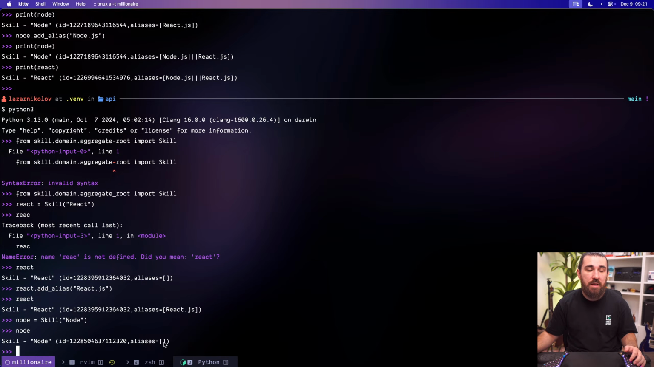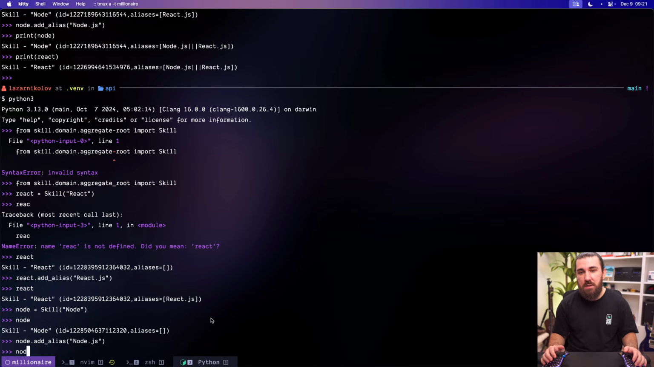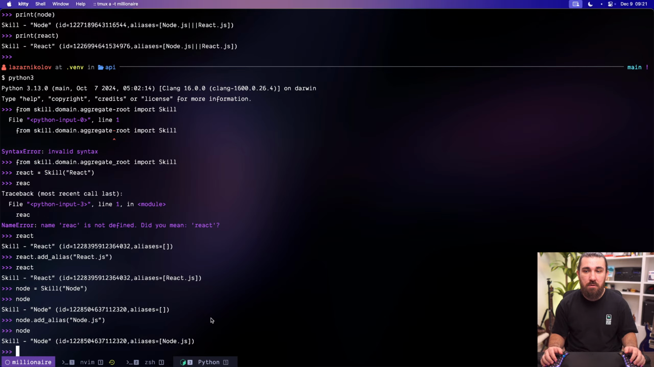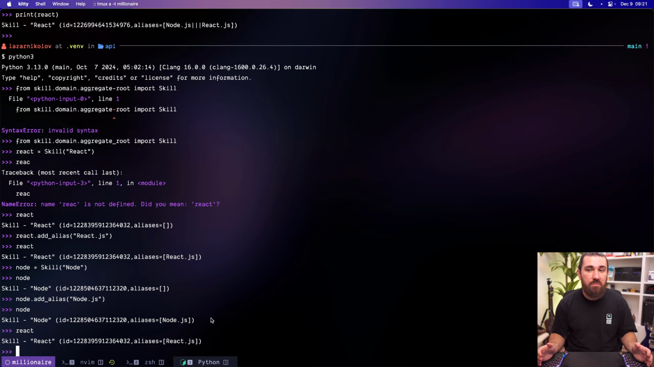So now Node does not have any aliases. I can do node.add alias and pass in node.js. Print it out. Node.js. Print out React.js. So now we have the correct aliases for the two skills. Damn it. Look at that.